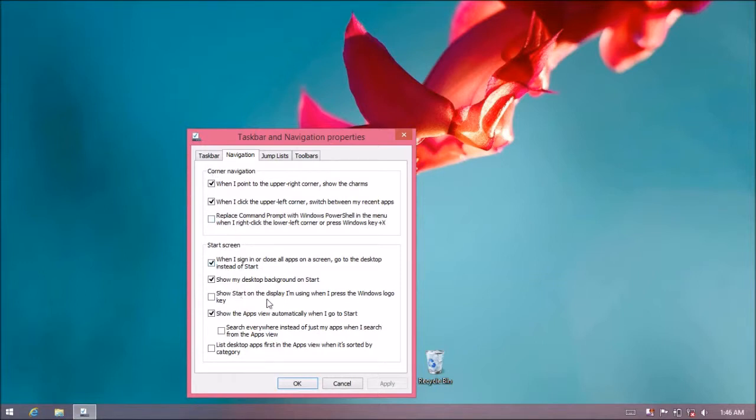Also, if you want to boot straight to desktop, it's this feature right here. When you sign in, close all apps, and it'll go to the desktop instead of start. That's great. All in all, it just saves you a click. In Windows 8, it would go to the new start menu, and then from there you just click on desktop. Here it saves you a click, a little bit of time, but anytime you can save a little time here and there, that's always a good thing. So I like that feature as well.